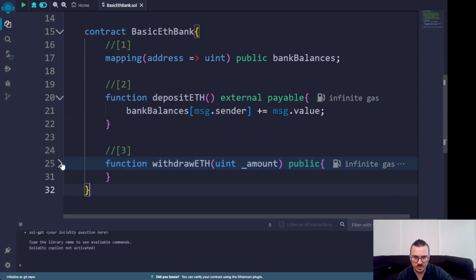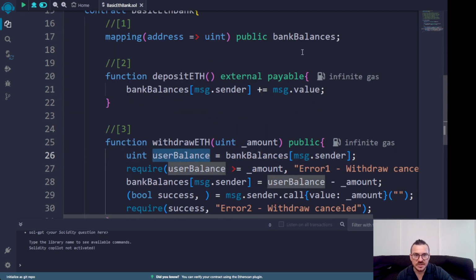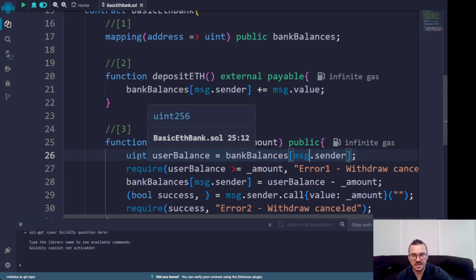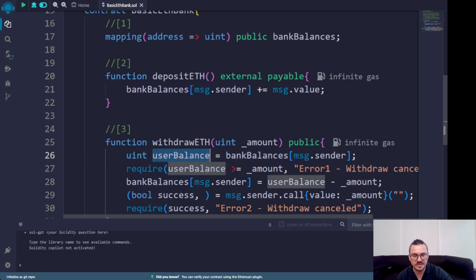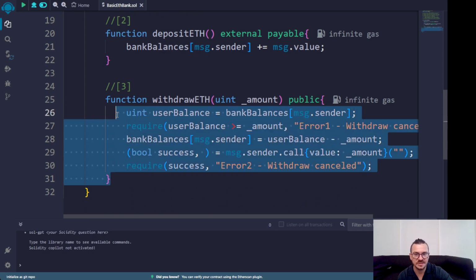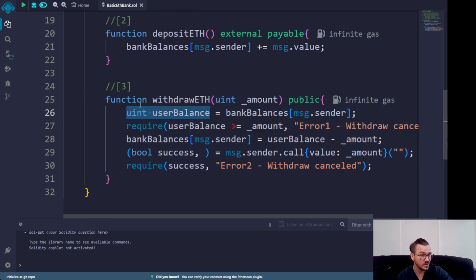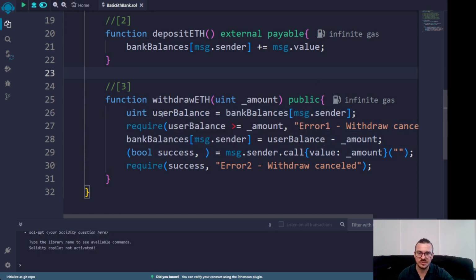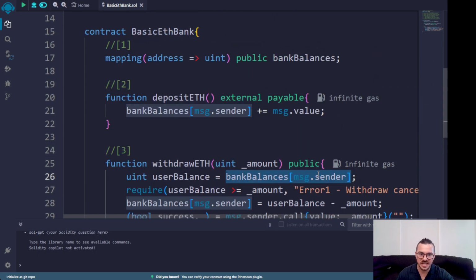Okay, so let's move on. Again, we have this bank balances, right? So this is the mapping. You can see it here. So what this is doing is it's creating a new variable, user balance. So this is just a temporary place. It wants to remember for this function how much I have to start with. So it creates a new one called user balance. And it's saying this user balance is equal to bank balances message sender. So we said before message sender is the person that's using this function. So it's going to take my address and give me the amount I have, and it's going to put that as this user balance.